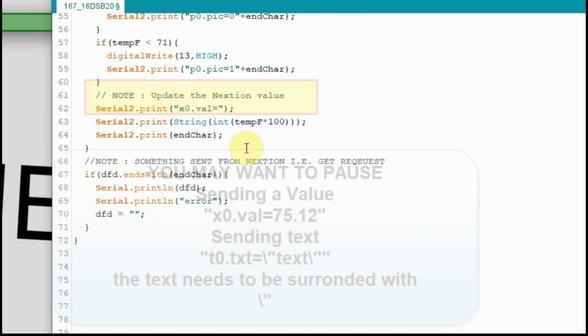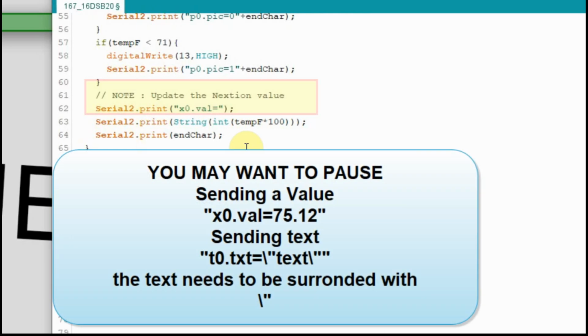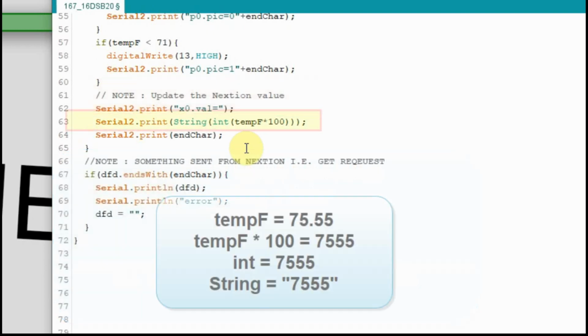Now if you're sending a string, you have to use the escape sequence and put some quotes in there, but for the value you don't. But we do have to turn the integer into a value. But before we can turn the integer into a value, we have to turn the float into an integer.